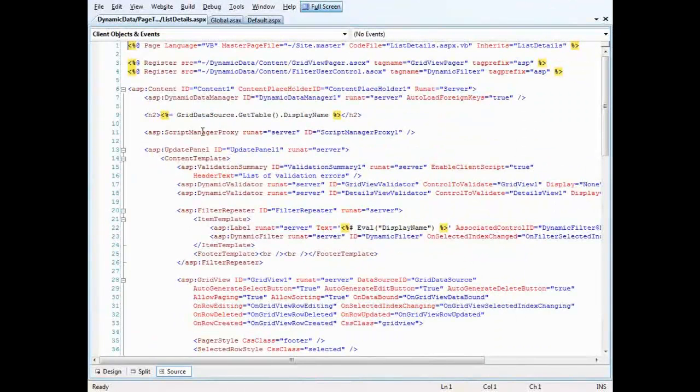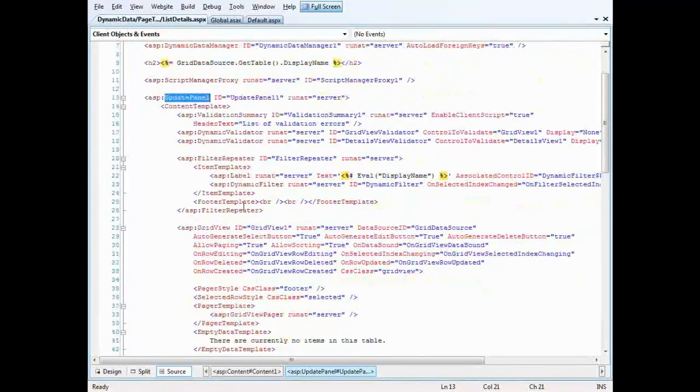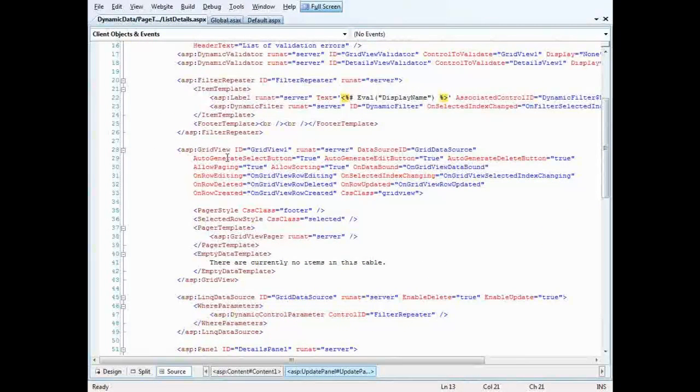So if we look here, notice that this is an Ajax page, so we've got a script manager proxy, and the script manager lives in the master page, of course. We have an update panel. And then we've got some header information. Here's our grid view. Now we're allowing our grid view to auto-generate its columns based on the database schema, as well as select, edit, and delete buttons.